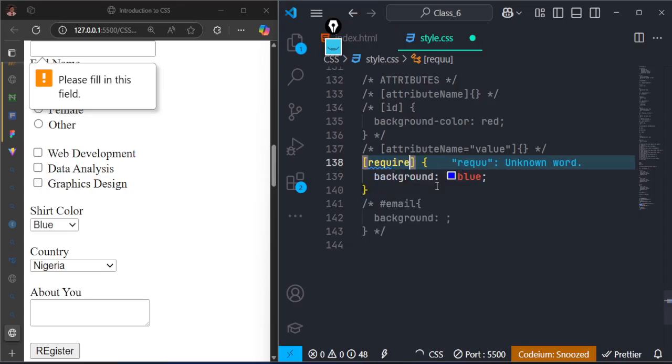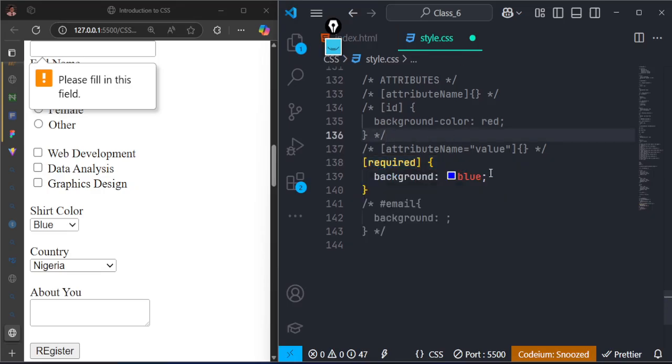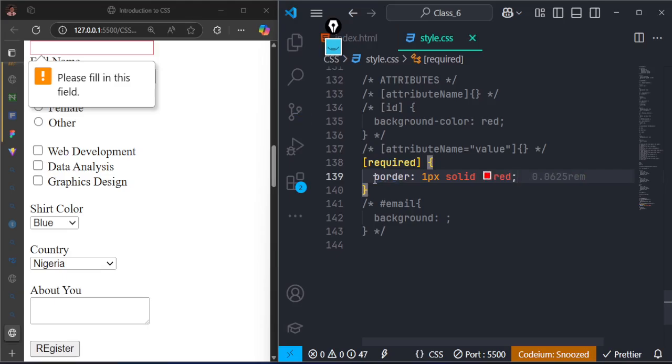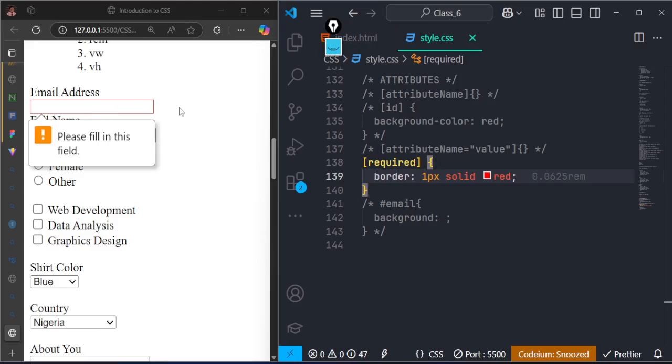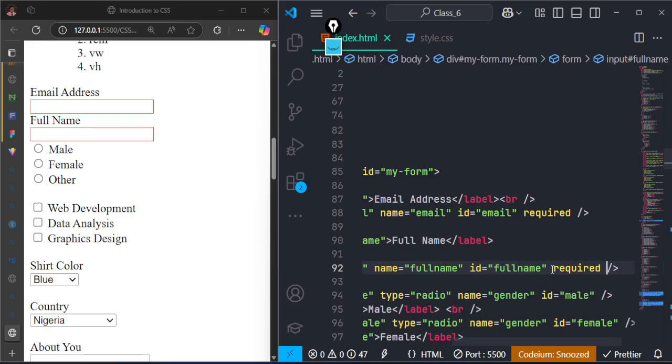But for now, we just use the attribute selector. Anywhere we have this required, what I want to do is change the border. So the line around that box, which is that gray color, any one of them will now show red. If I want it to happen to the other one, I just need to apply that attribute. And once I give it that attribute, as you can see, it will pick it up like that.